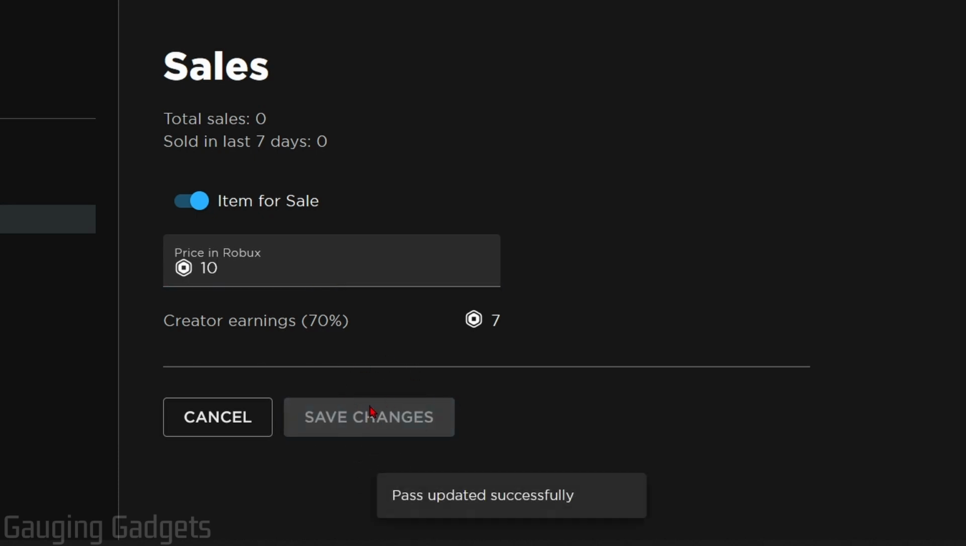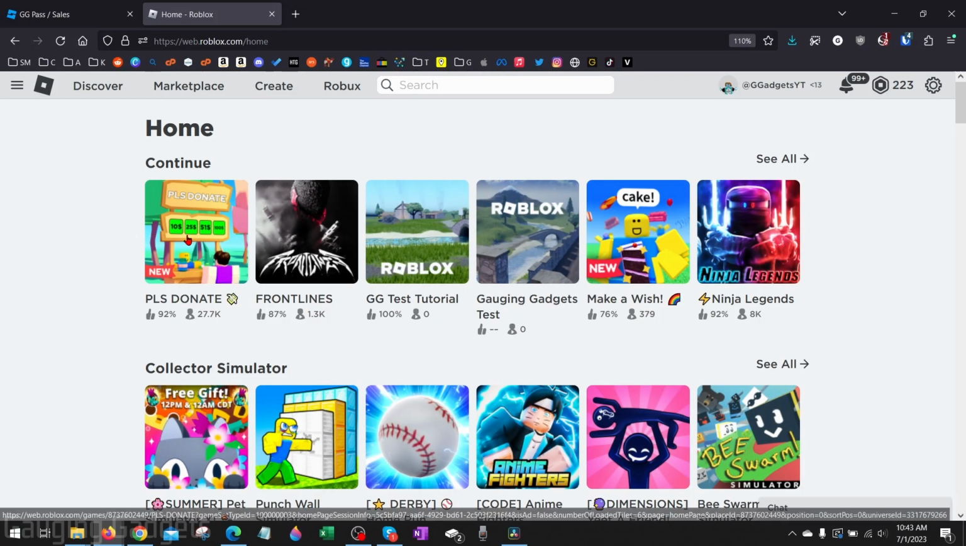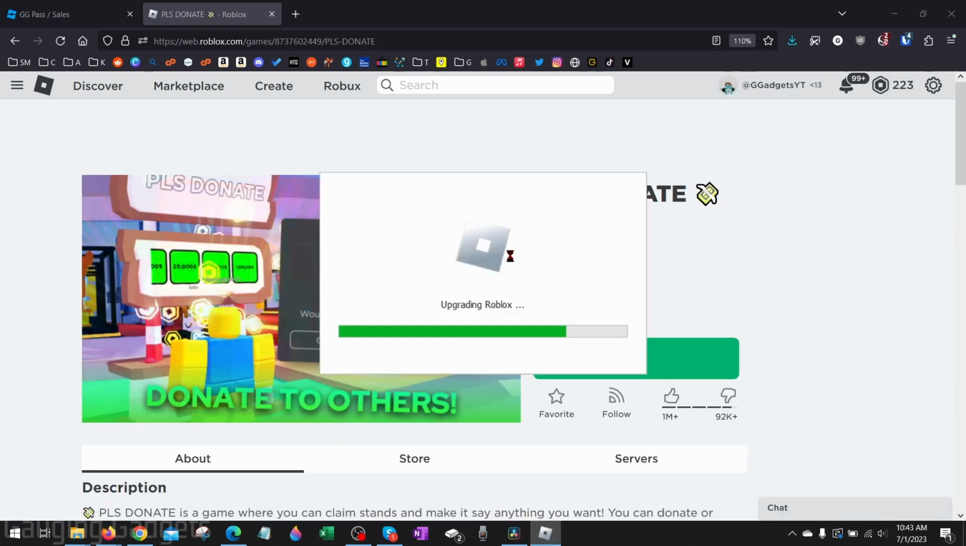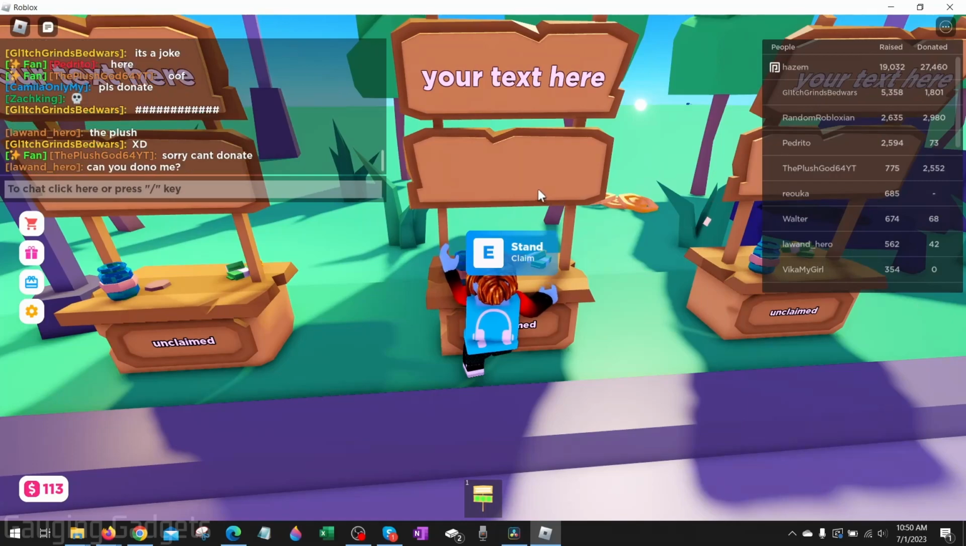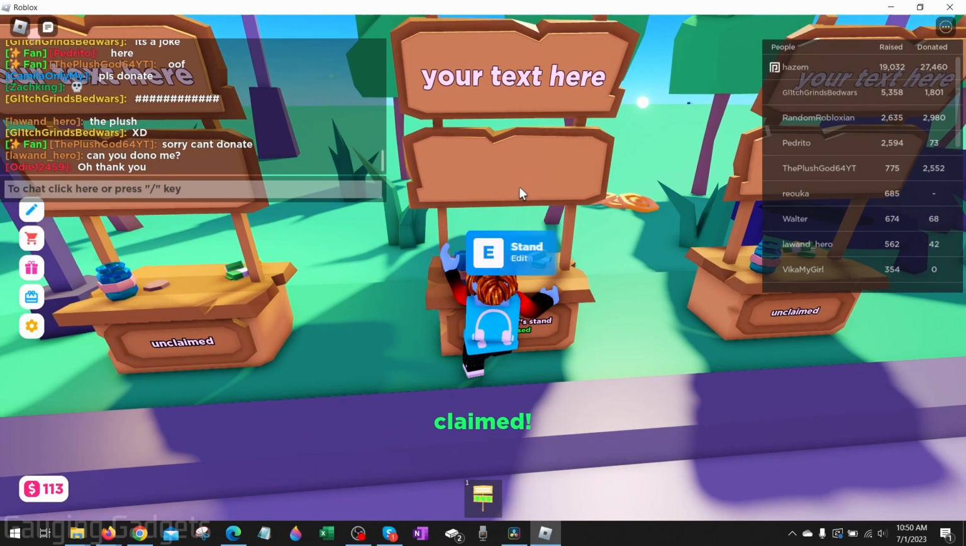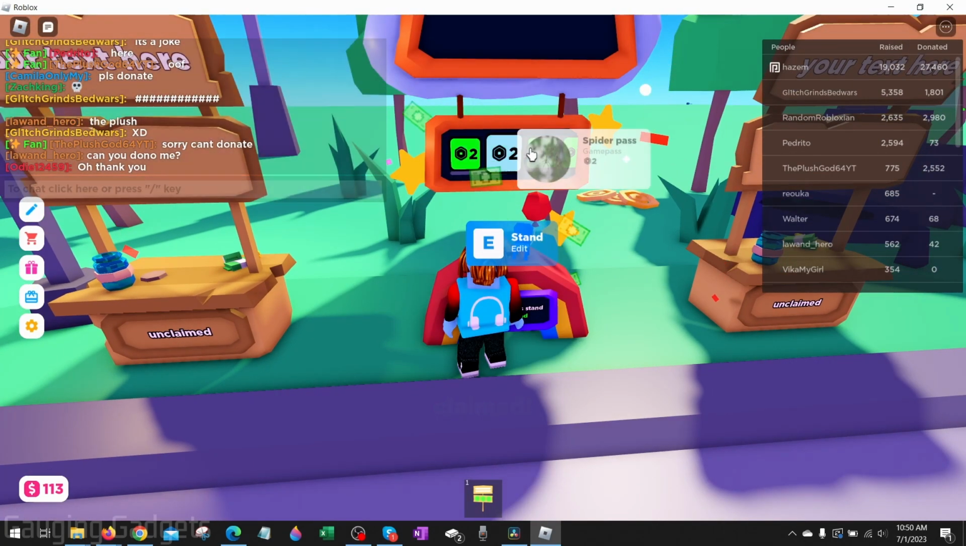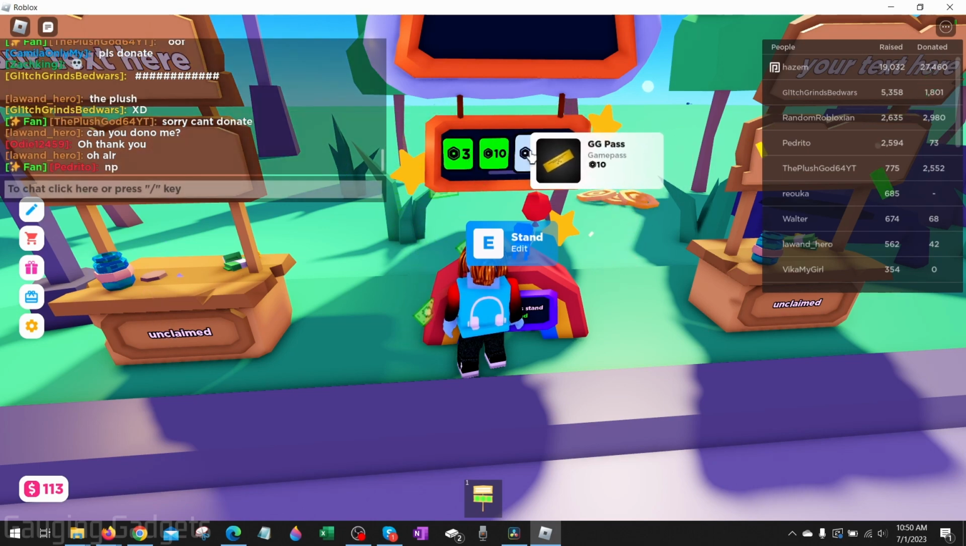Now that we've saved our changes, we can go back to Roblox, open up Please Donate so that we can make our stand. Then once you get into Please Donate, simply walk up to an unclaimed stand, hold E on your keyboard to claim it. You'll then see your game passes show up. As you can see, this is the one that we just created.